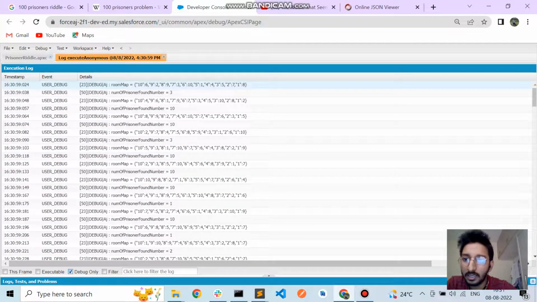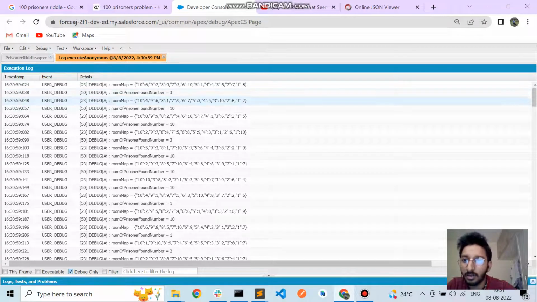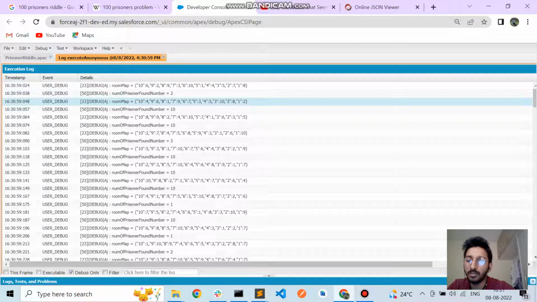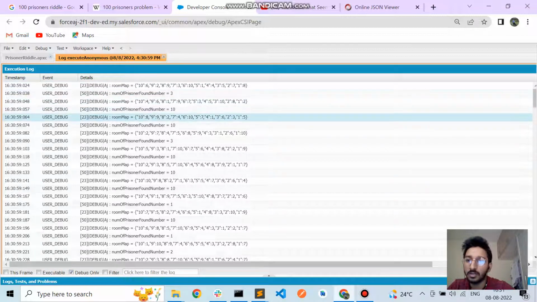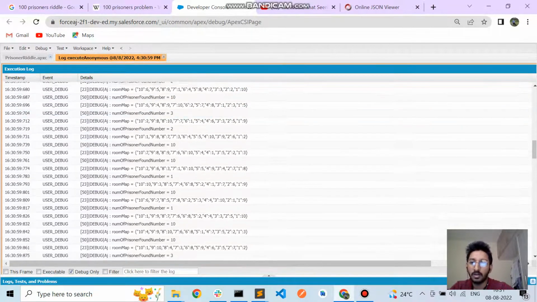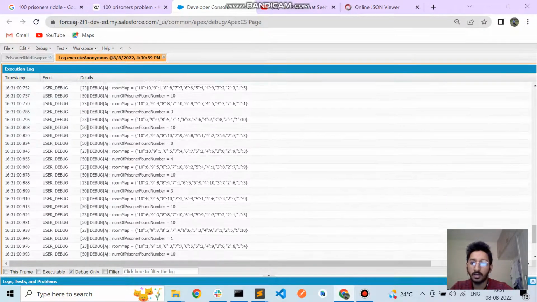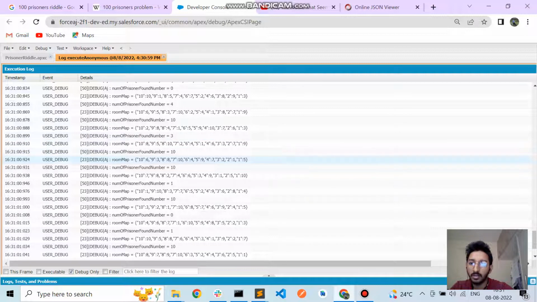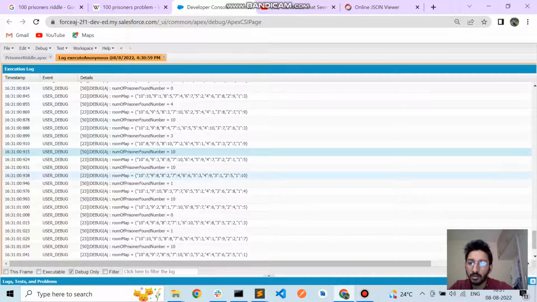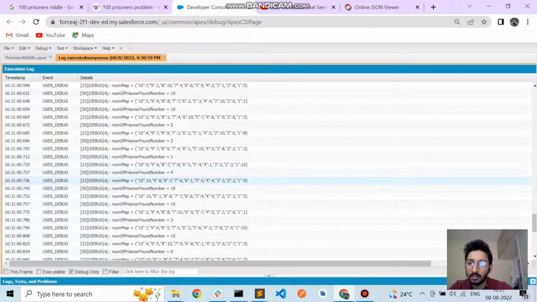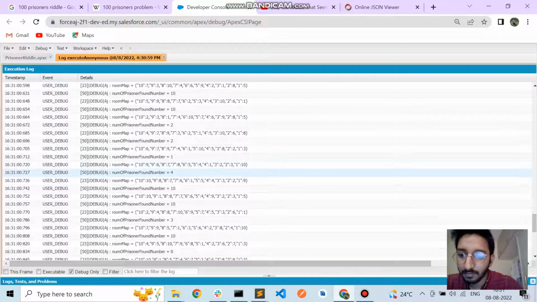So if I look at the number of prisoners who found their number, for every scenario the setup of the room is changing, right? The room map is changing. You can pause the video and verify. The room is created 100 times, and we see sometimes the number of prisoners who found their number is 10, sometimes it is 3, sometimes 1, sometimes it is 0 as well, right?